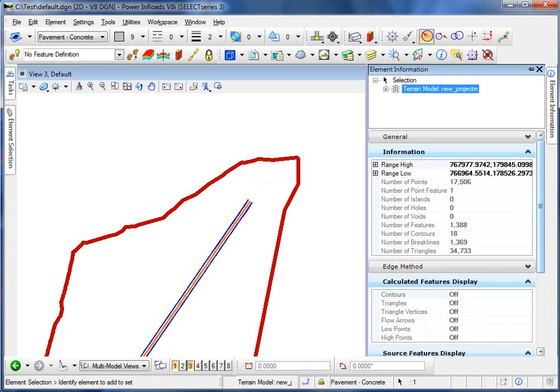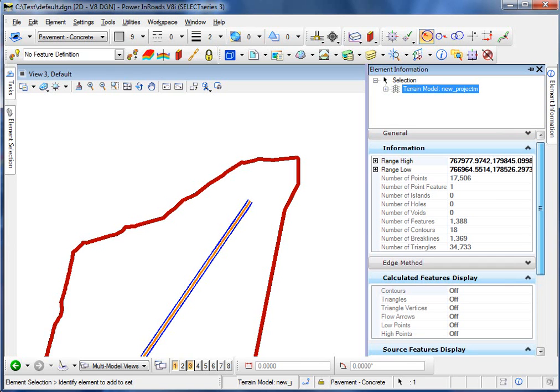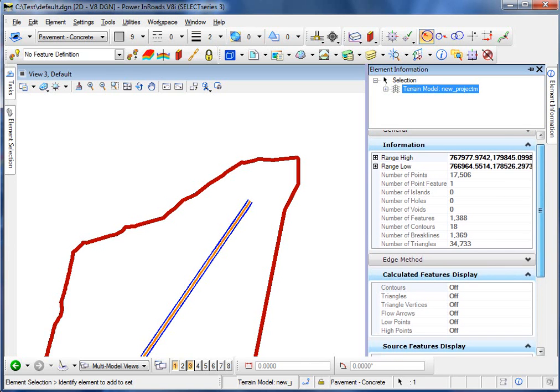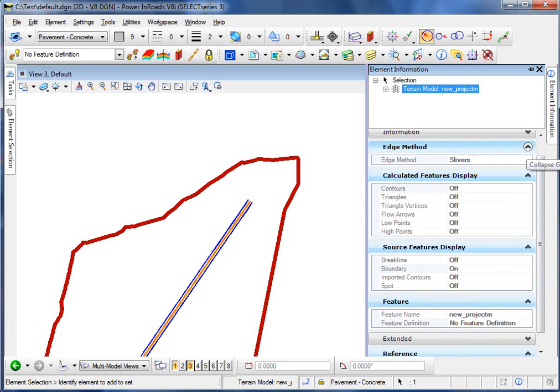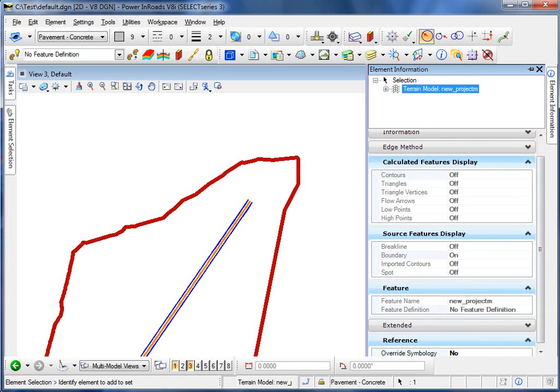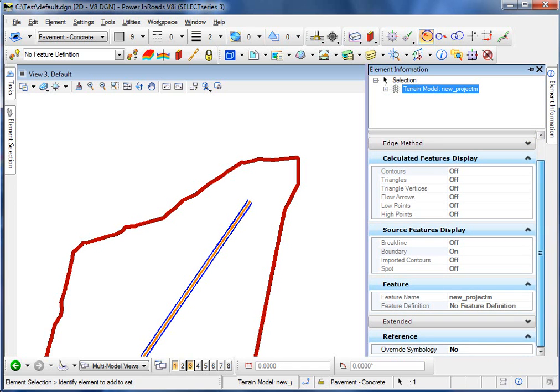For example, I've got an information tab right here in the element info dialog that lets me see all the information about my terrain model, how many points, how many features, how many islands, voids, etc. that I may have. Here's the edge method that it was created with. If I want to control the display, I can actually control that right from the element info dialog. Now you'll notice these are grayed out. That's because they're in a reference file. So I'm going to double click on the override symbology, which now makes these available to me.